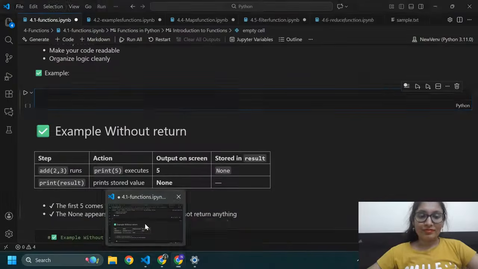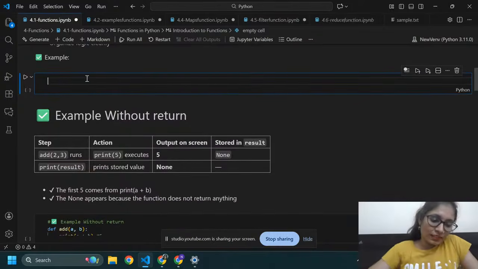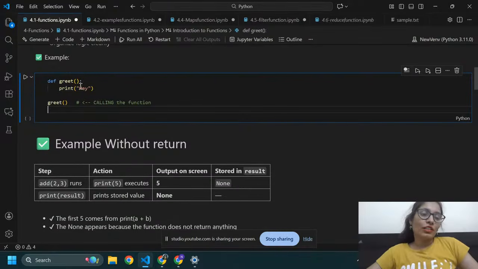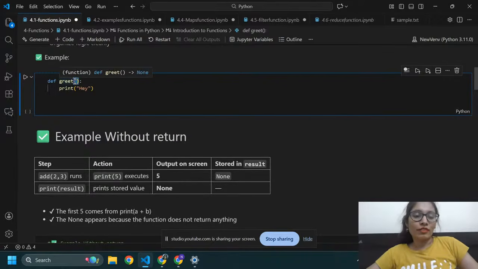Okay, so here I'm going to share my screen with you. I'm going to write a function. I'm going to use def, which means define, and the name of the function is greet. This is our function greet. And we need to use these brackets to write any function.